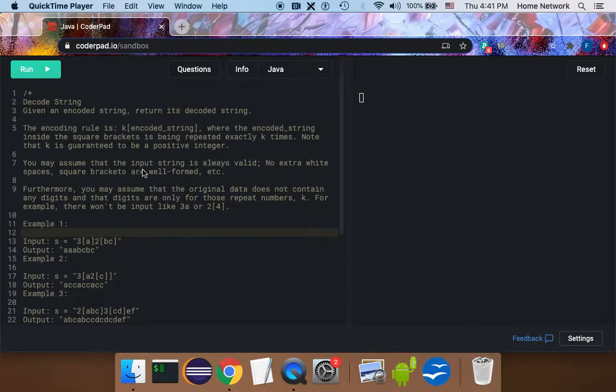You may assume that the input string is always valid, no extra white spaces, square brackets are well formed, etc. Furthermore, you may assume that the original data does not contain any digits, and that the digits are only for those repeated numbers. For example, there won't be input like 3a or 2[4]. Okay, let's take a look at the examples.